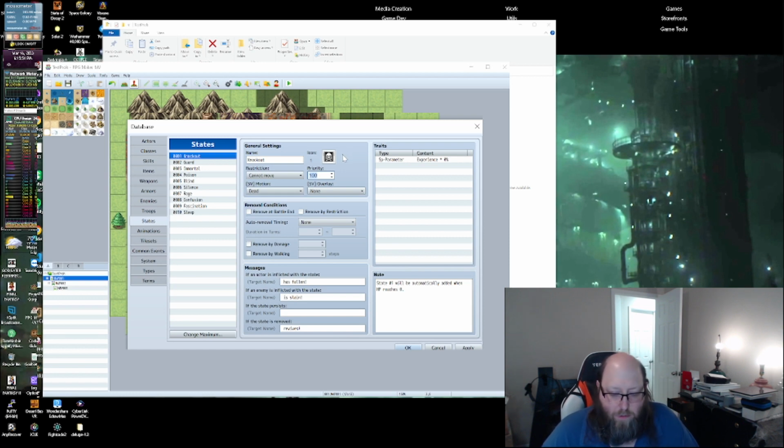There are some plugins you can get to modify the battle UI to show all the status effects that the character has, or at least a couple of them, down in the character information. But that doesn't happen by default, I don't believe.